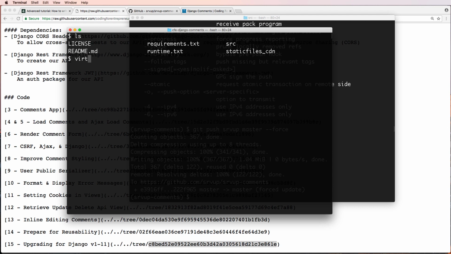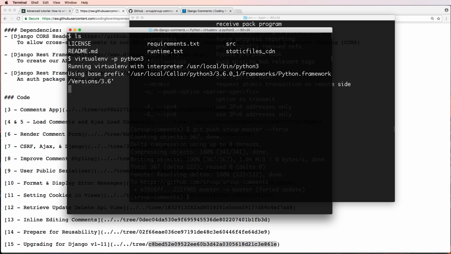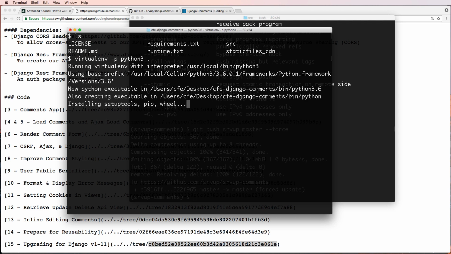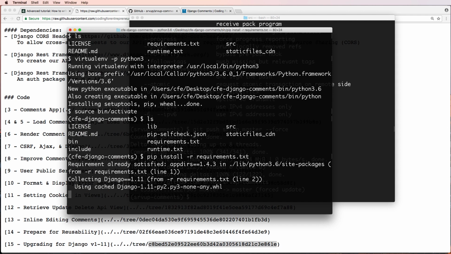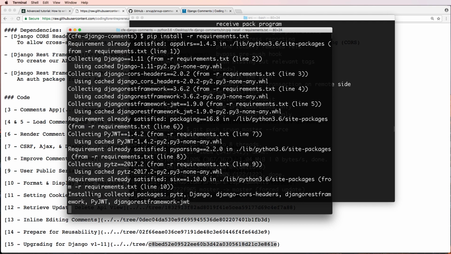The main thing you need to do still is virtualenv -p python3 period. And it's going to install Python version 3 inside here for your virtual environment. We're going to go ahead and activate it. And then we'll do pip install -r requirements.txt. And there we go. So it's installing those requirements.